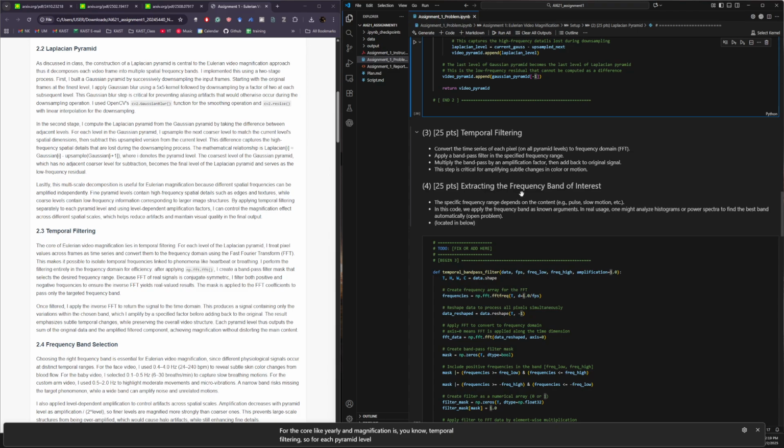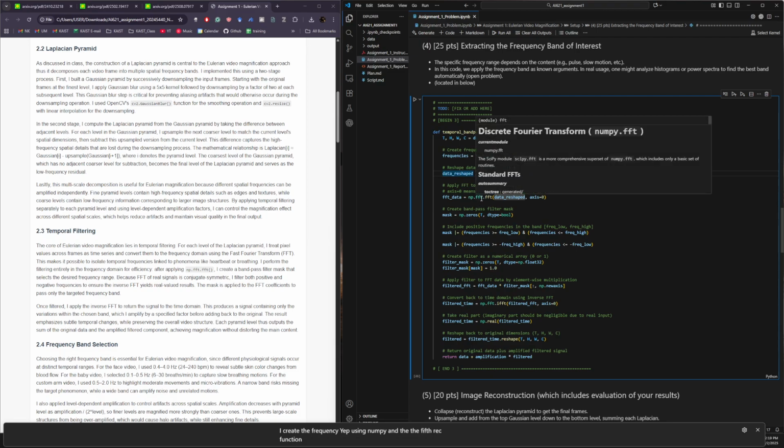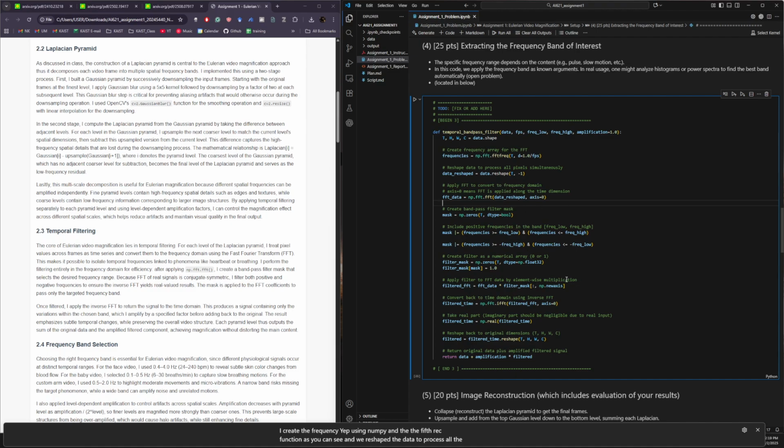So for each pyramid level, I treat pixel values across frames as time series and convert them to the frequency domain using the FFT. So I first create the frequency array using NumPy and the fftfreq function, as you can see, and we reshape the data to process all the pixels simultaneously. The reason we do that is that it makes it possible to isolate the temporal frequencies linked to phenomena like heartbeats or breathing.